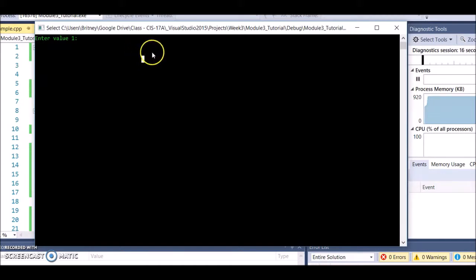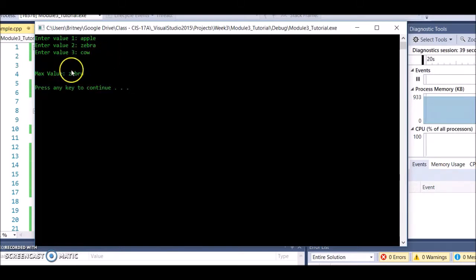It also looks at capital letters versus lowercase letters. So let's just do 3 different words. Let's do maybe apple, zebra, and cow. So zebra should be the max because Z is greater than A and C, right? It's higher value in the alphabet. So it's higher up in the alphabet. So zebra should be our max value. And there you go, you get zebra.